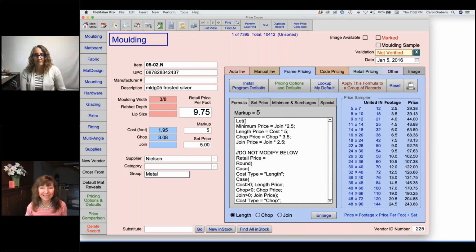The other button that you would want to take a look at is Lookup My Default. And what this button does is it actually accesses the pricing options and defaults to look up what's the default that you have chosen, and when you click on that, it automatically puts back in your default that you had from the pricing options and defaults button.